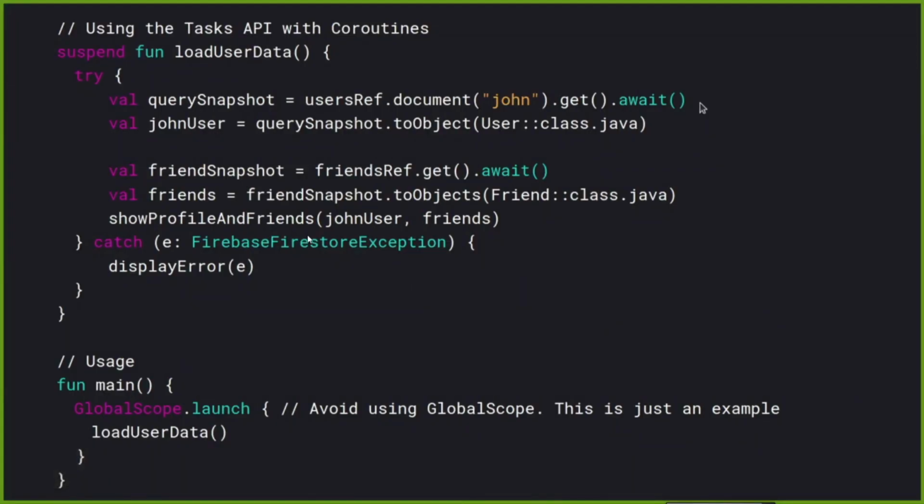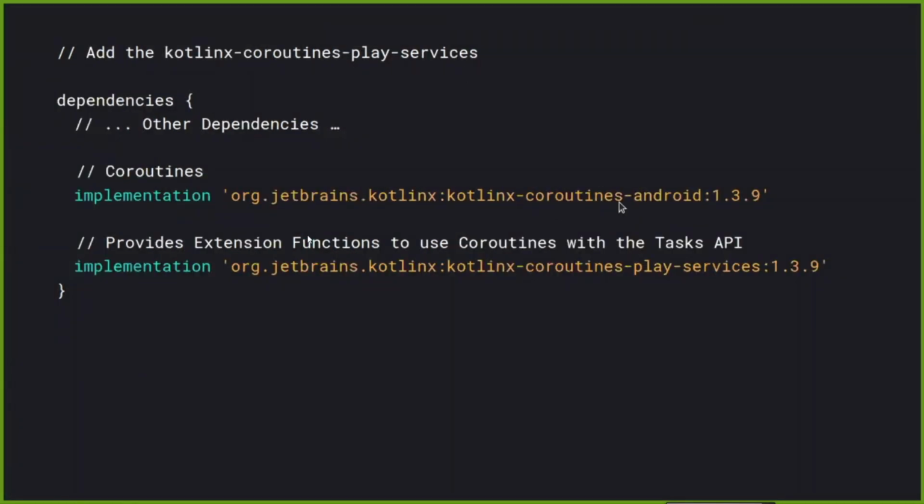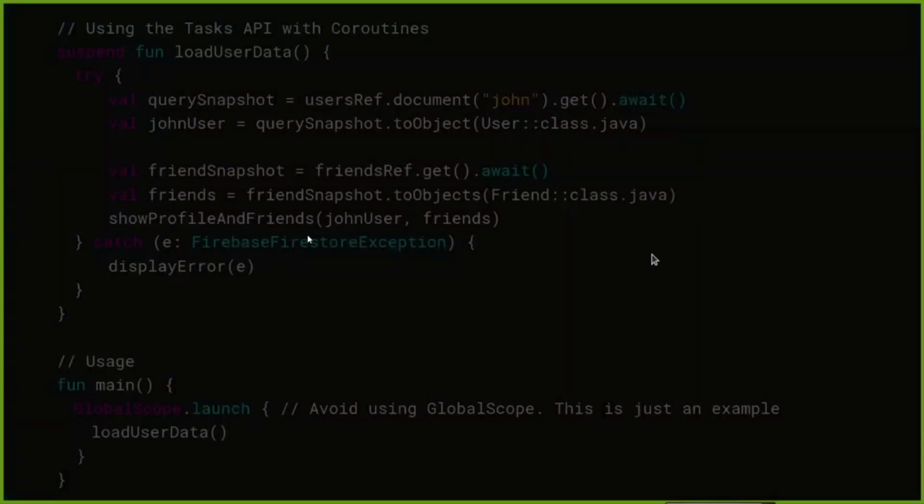So where does this await method come from? It comes from the kotlinx-coroutines-play-services library. So this is basically a library maintained by the Kotlin team, and it provides you with some extension functions which you can use to use the Tasks APIs with coroutines. So the await function here comes from that library.